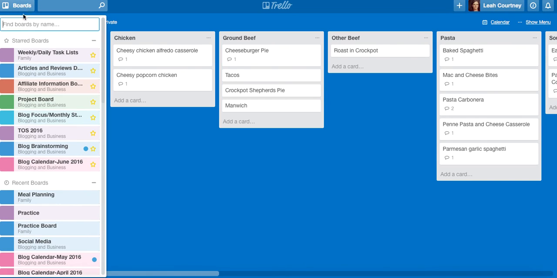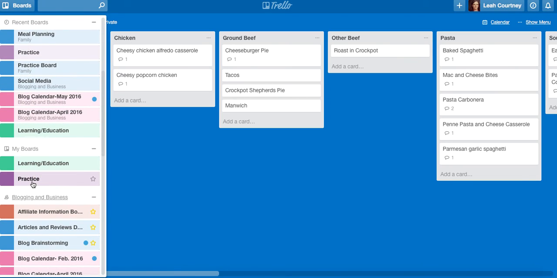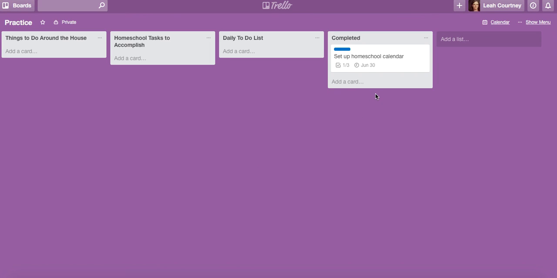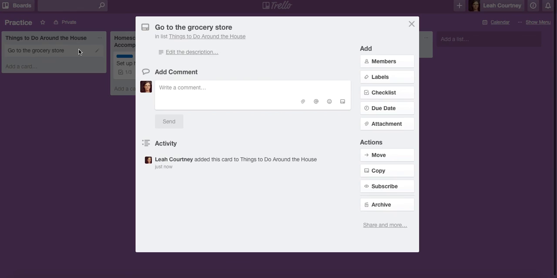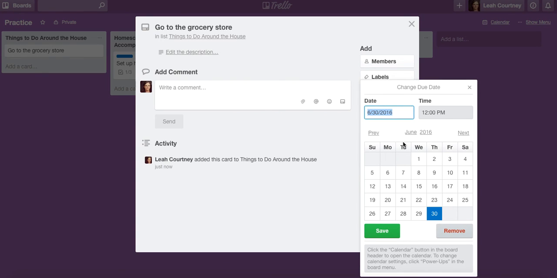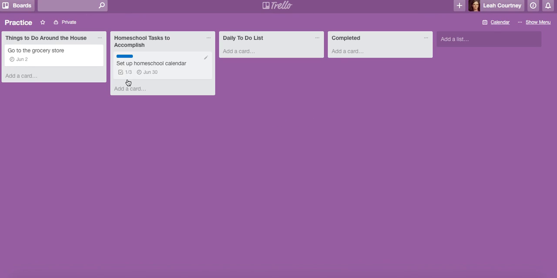And the calendar feature, I was going to show you on the practice board that we created. Let me open my practice board. So let's set up another task. We have our homeschool calendar that we want to do, and then let's say around the house that we need to go to the grocery store, and we need to do that on a particular day, like maybe Thursday. And we're going to set that up with a due date. Now I have a couple of due dates.